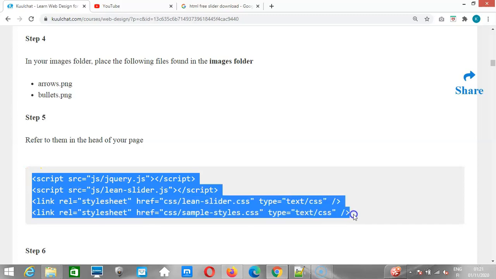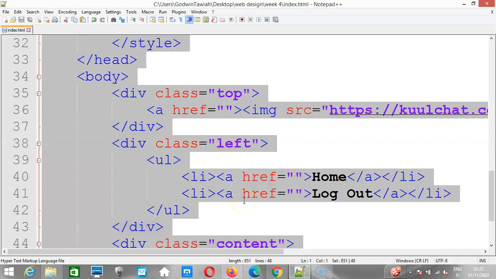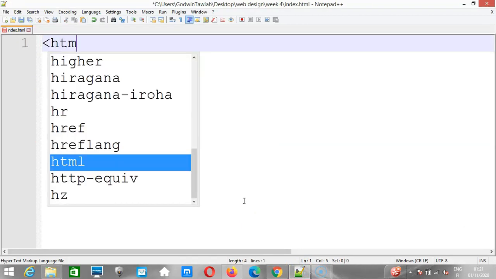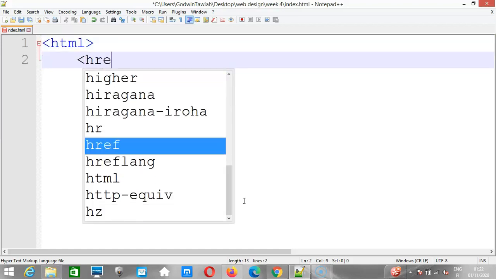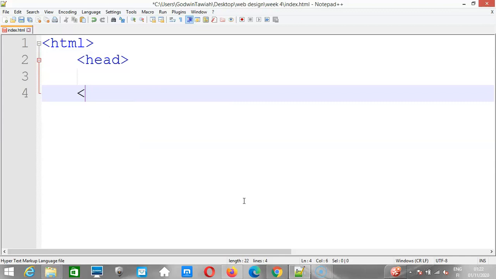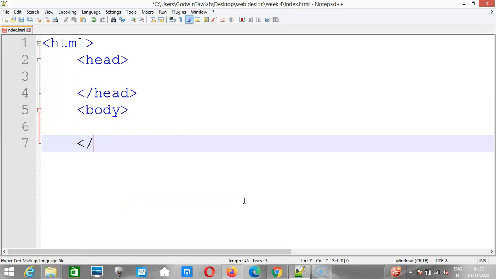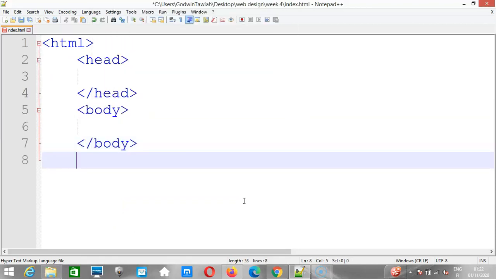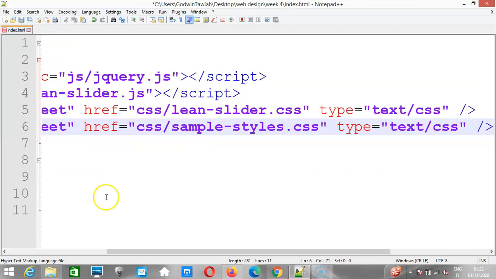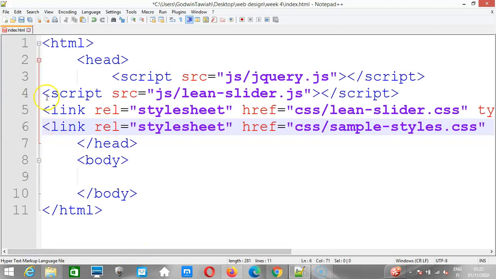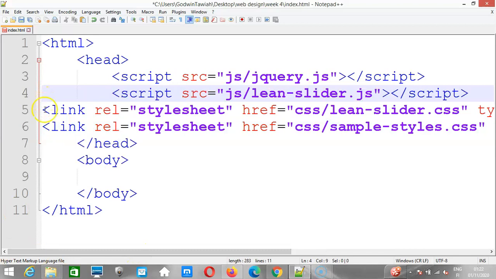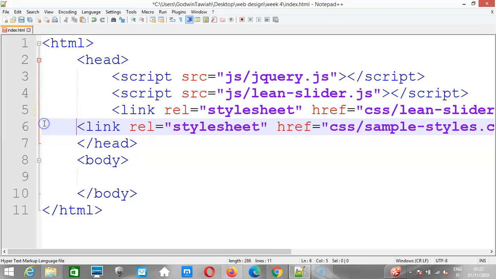So I'm going to delete the one that we've done and start a new project. So I have the head, close the head, I have the body, close the body, then I have the HTML. Okay, so now I'm going to refer to those files. In the head I have this reference.